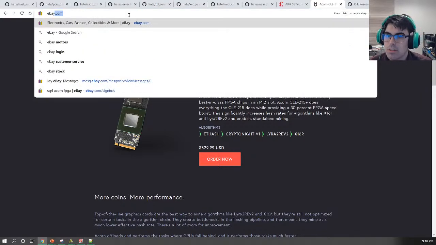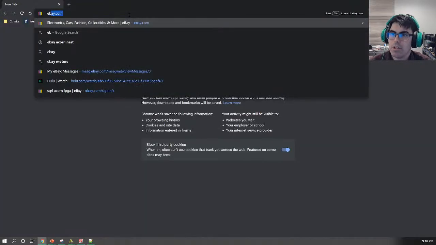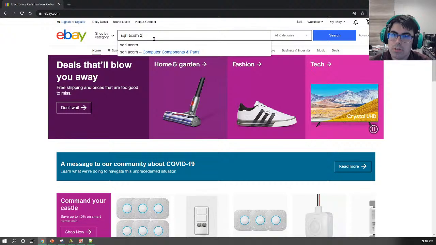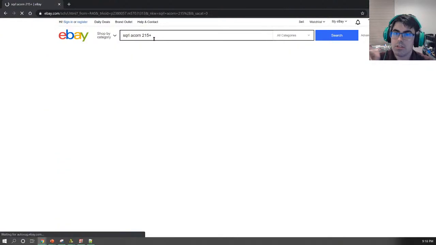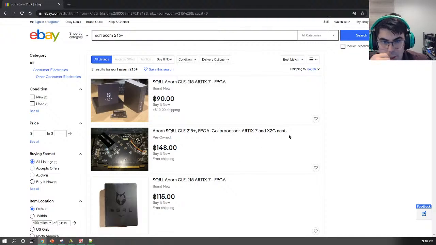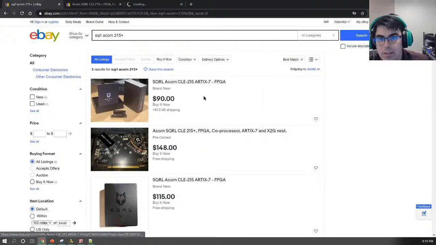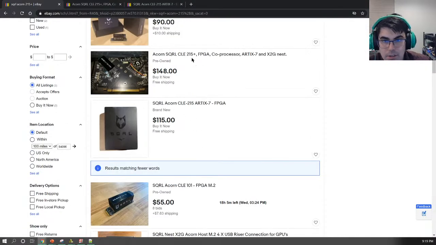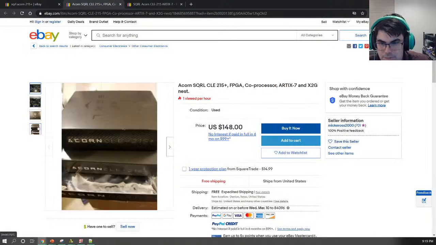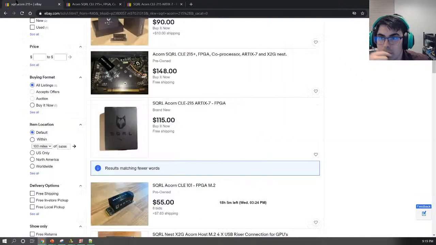Let's see. We have to open it up. So you guys see what my stuff is. Squirrel Acorn 215 Plus. Yeah, we got some working ones. Fuji Nest 148, not bad price. That's not a plus. It needs to be a plus for me to be happy. That's a plus though. This is a plus. So it's a usable one.